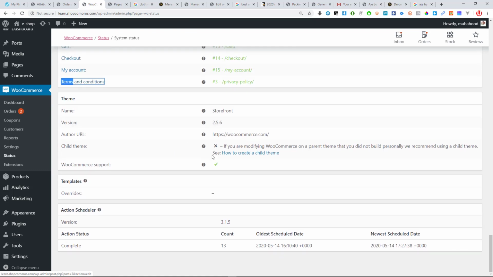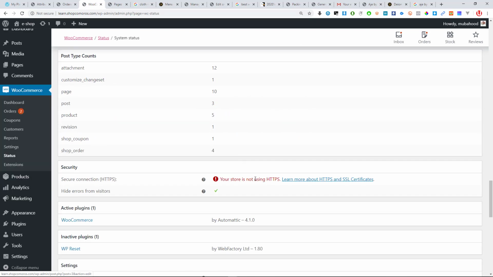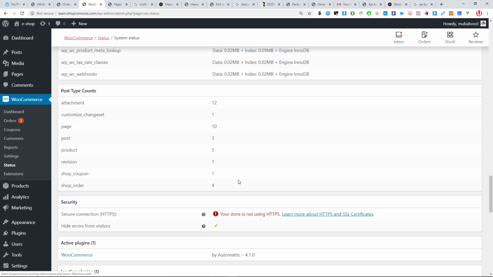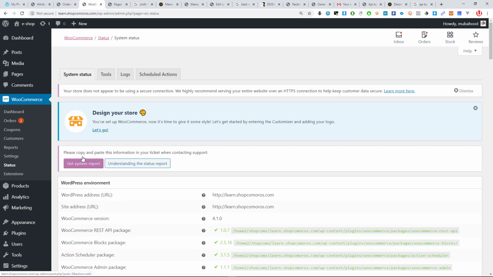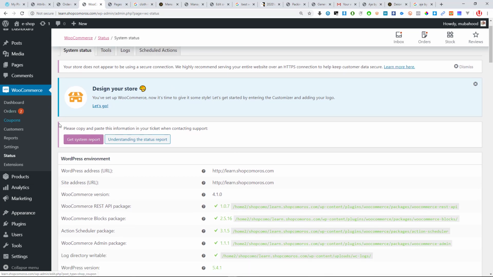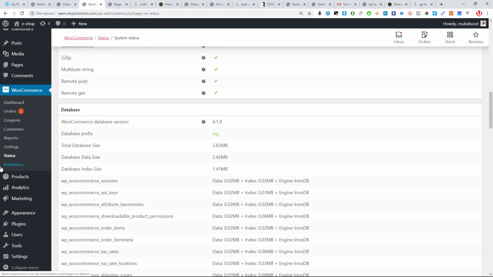So that's how we check the status of a product. The only error that I have is this HTTPS. I hope if you install the SSL, you will not see this error. Okay, but for me, I have not installed it, so no problem. So that's how we check the status of a product, I mean of our WooCommerce.